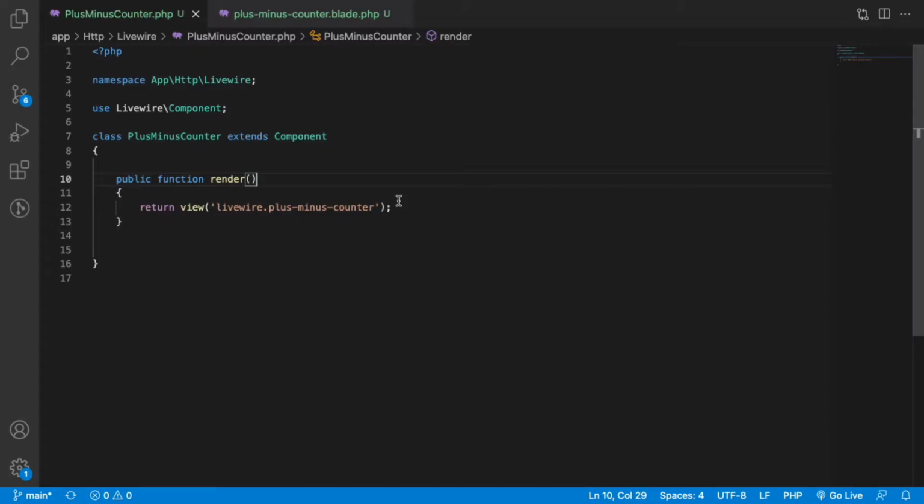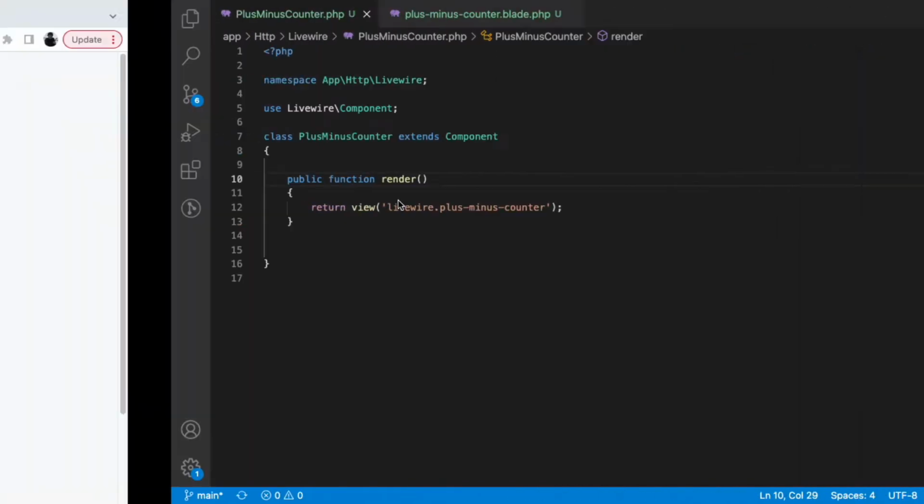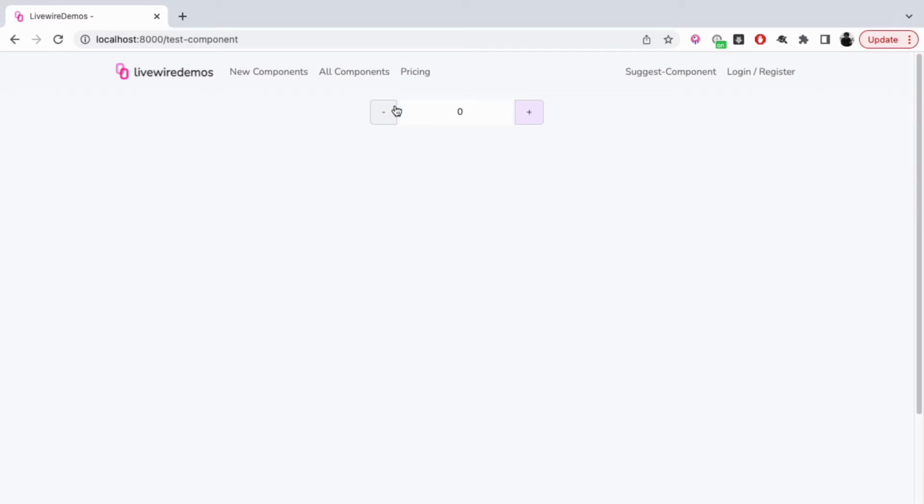Hey there, so in this video let's quickly go over a short example and we will see how we can use AlpineJS in conjunction with Livewire to increase the Livewire performance. To give you the demonstration, I have a simple plus minus counter UI. So basically this is an input field, and when I click plus this should increment, and when I click minus this should decrement. So let's quickly build this in Livewire.